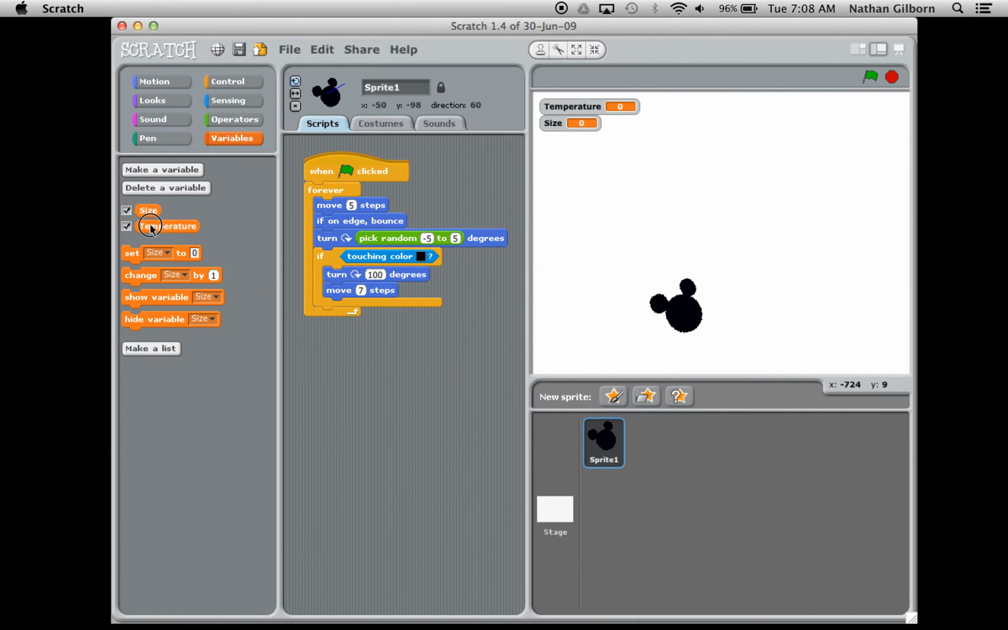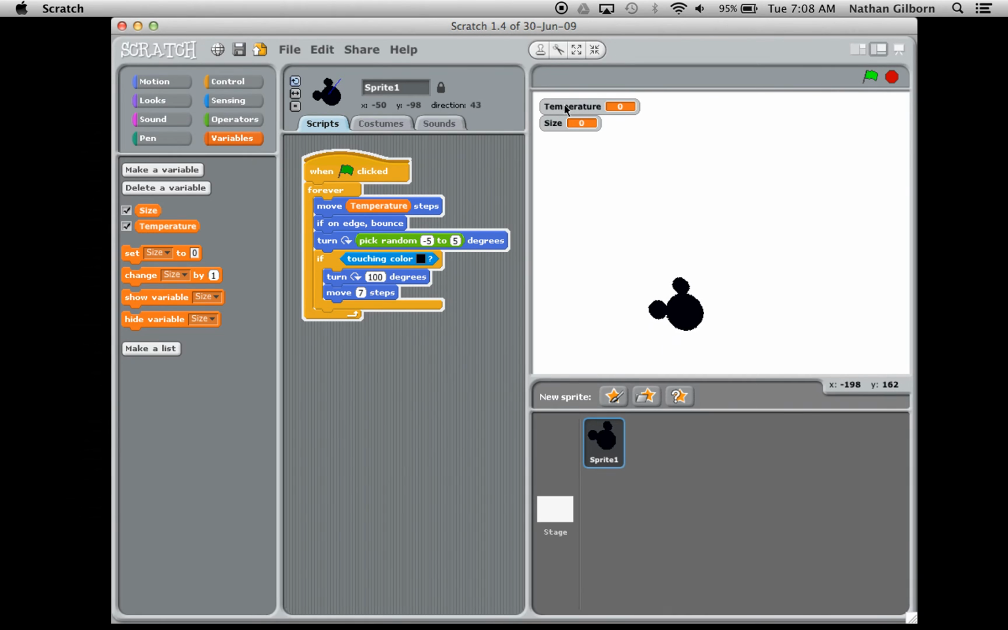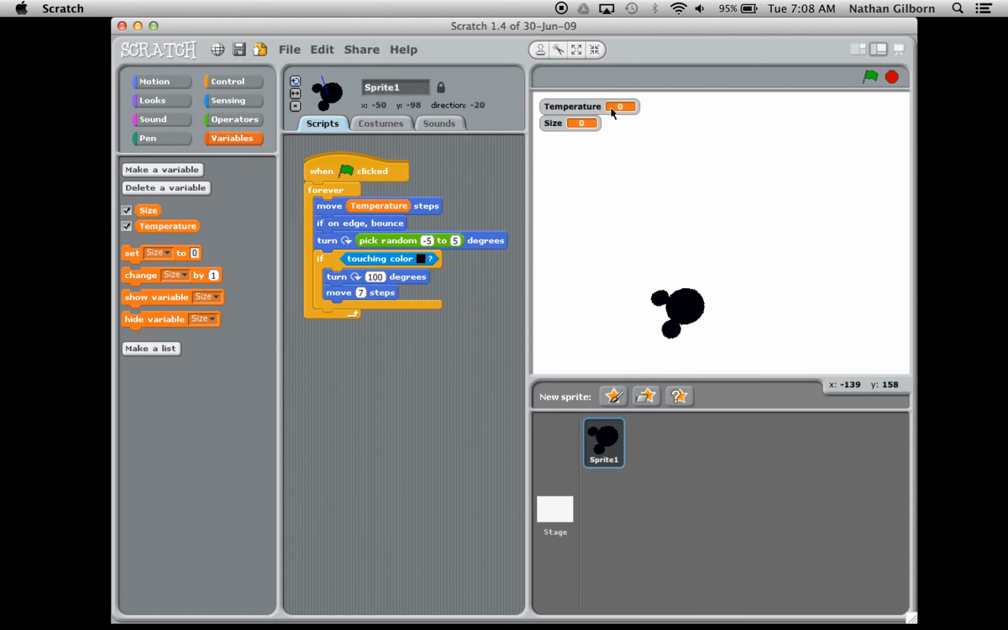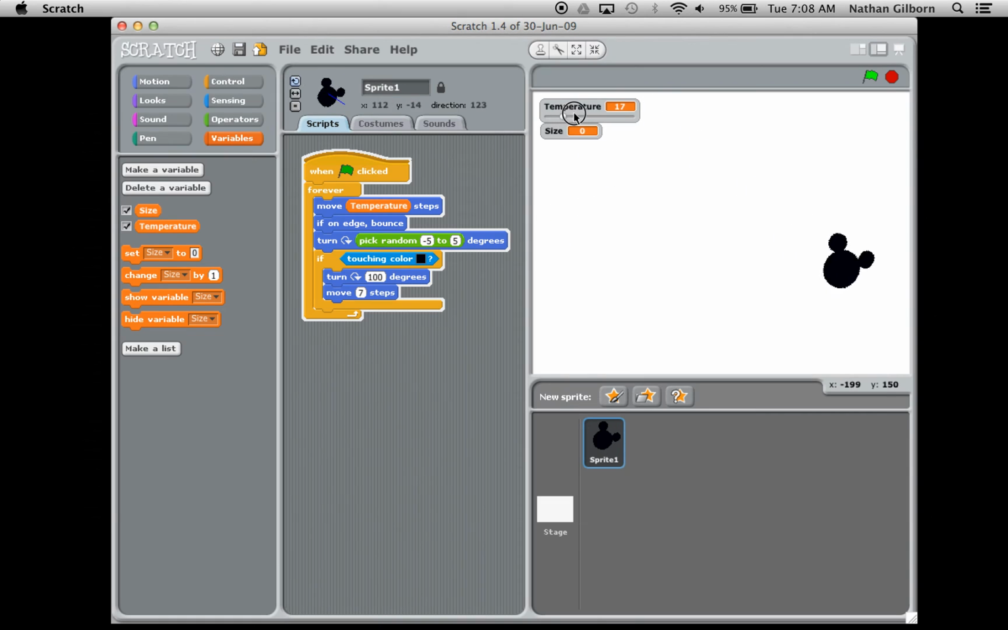So I'm going to move temperature steps, based on how high the temperature is. That'll increase my movement. To test to see if that works, I'm going to click on this temperature variable until it gives me the slider view. There's the one. Now because it's in the forever loop, it will change instantaneously. So you can see my movement increases and then slows right back down.